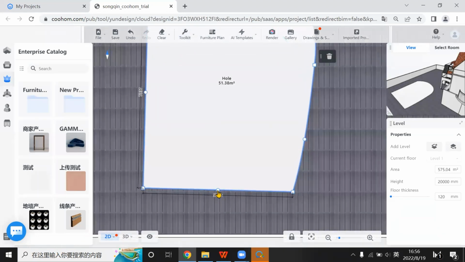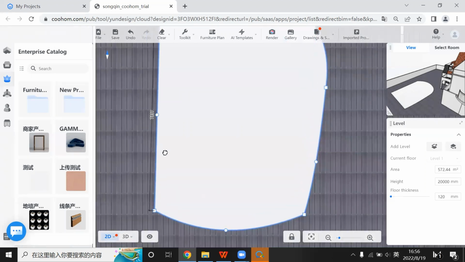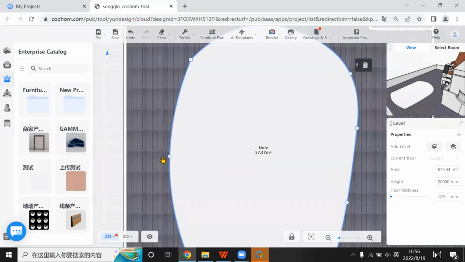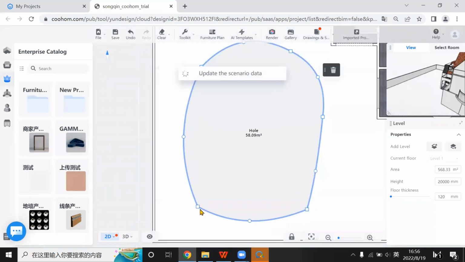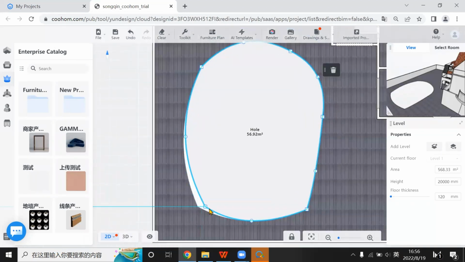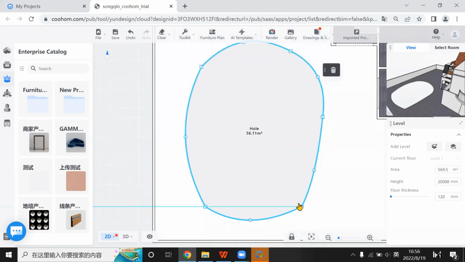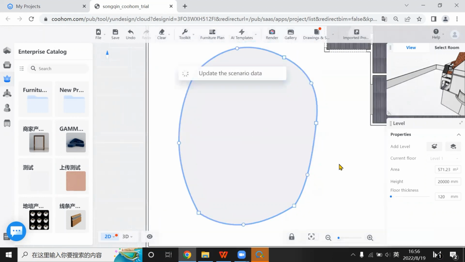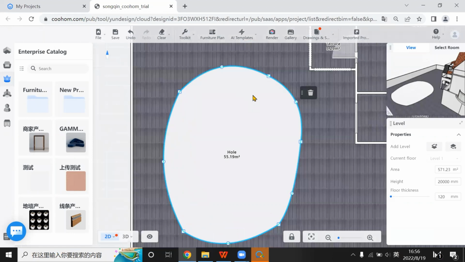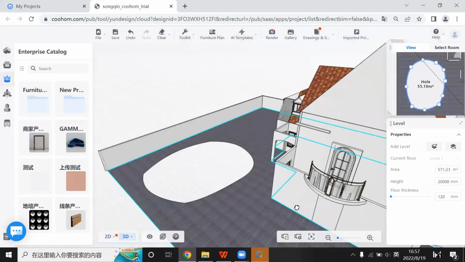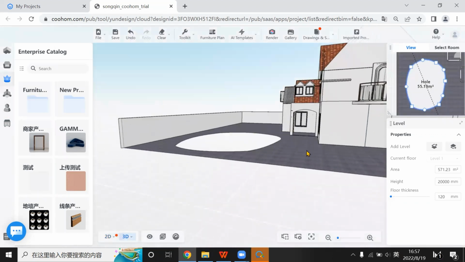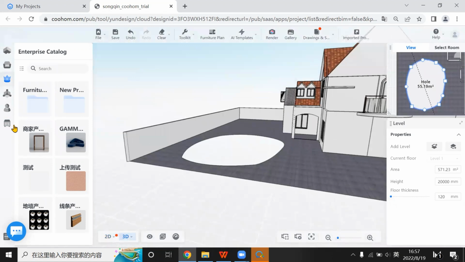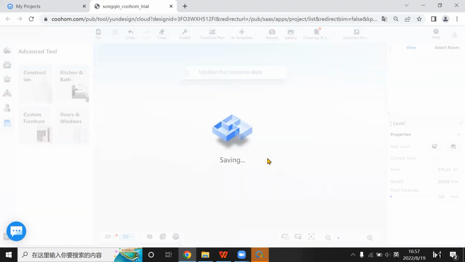See? Also you can move this point. All right, this is normal. It's in normal shape, right? So we can now go to the advanced tool, because first you can see here the floor contains the shape, and also we can go to the advanced tool, the construction drawing.